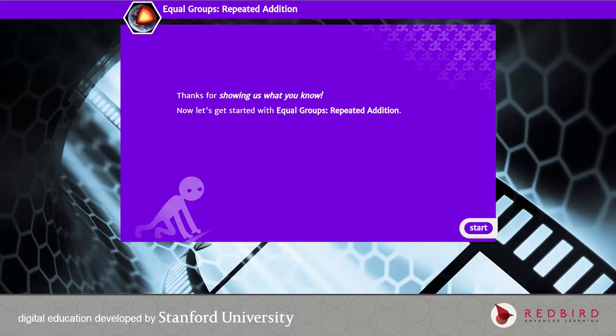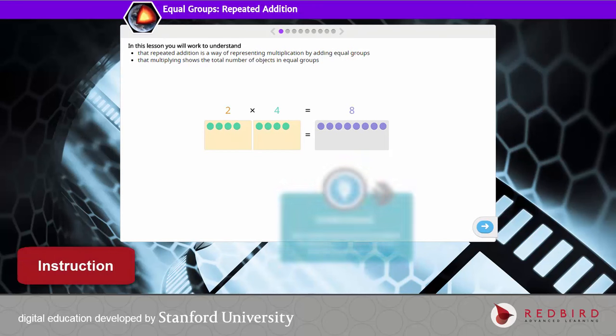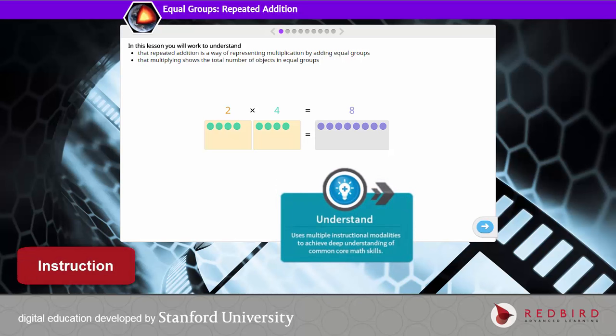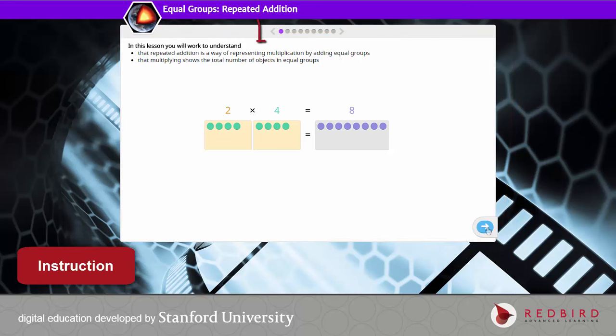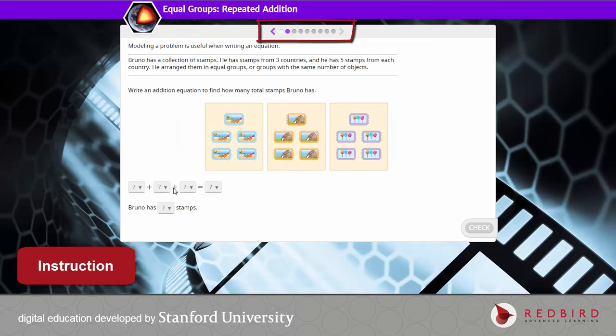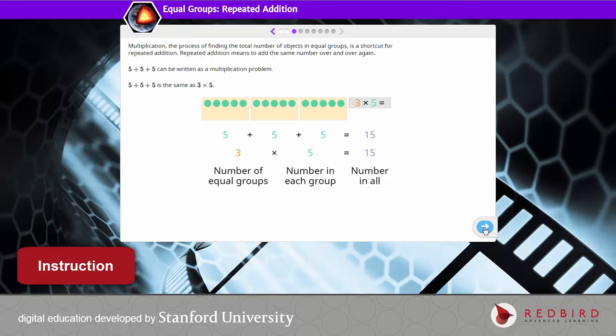Because I skipped an item and also got an item incorrect, I've been placed into the instructional portion of the lesson. This instructional portion, corresponding to Understand in the instructional model, begins with an overview of the content students are about to learn. At the top of the screen, students will see indicators showing their progress through the instruction. Students can navigate back to prior screens at any time. Here, students will experience multiple types of instruction, including short videos, animations, digital manipulatives, guided practice, and direct instruction.